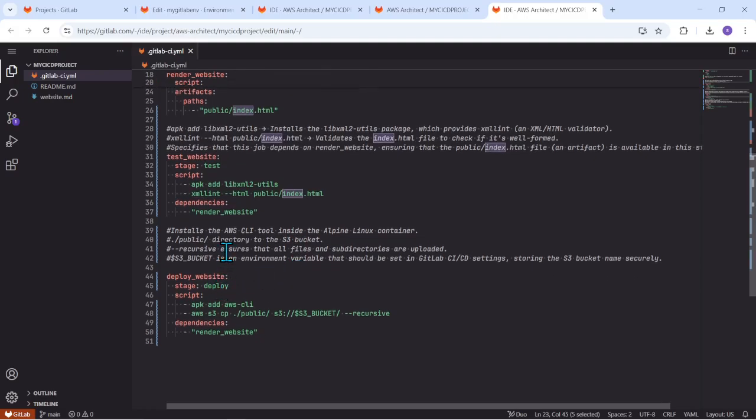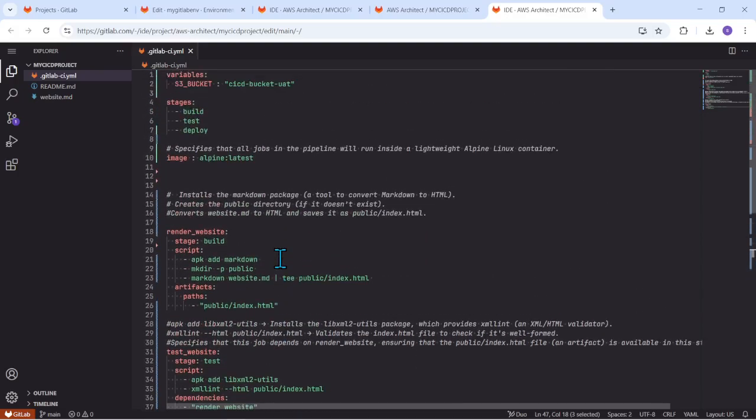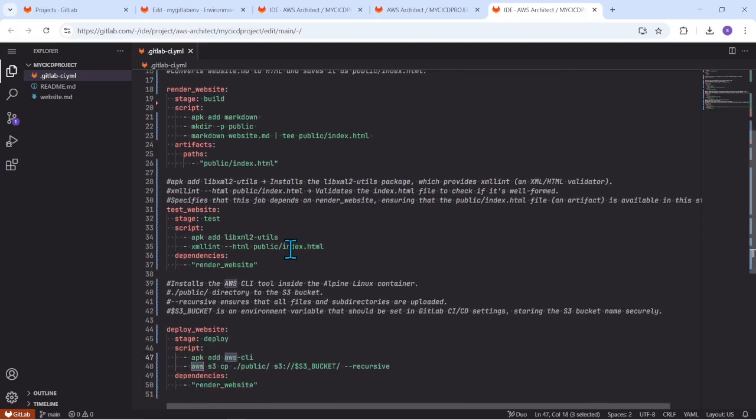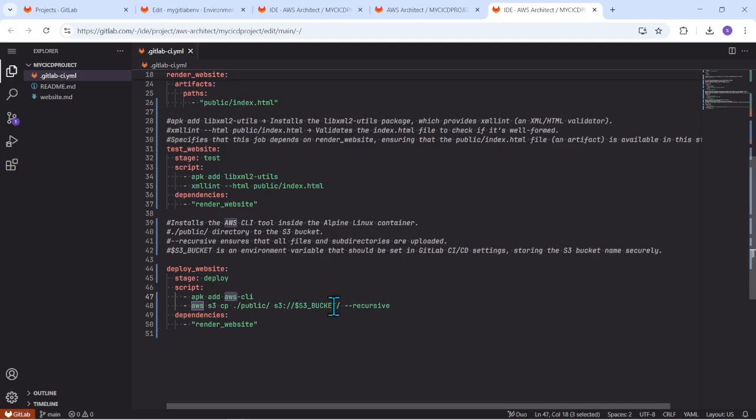Finally, the deploy stage where we are installing the AWS CLI tool inside the Alpine Linux container. And this is the directory which we are going to do. This is the basic syntax which we have to use. We will be copying whatever is in public to our S3 bucket. So our S3 bucket is this. We have added a variable with S3 bucket name, like this, CI/CD bucket UAT. And recursive means all the folders will be copied from public to bucket. And again, we have dependencies, so this will work after render website functions correctly.